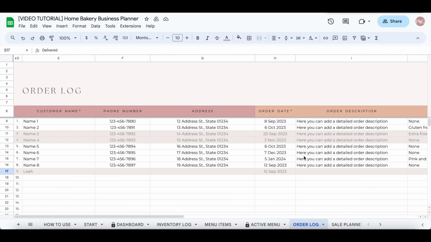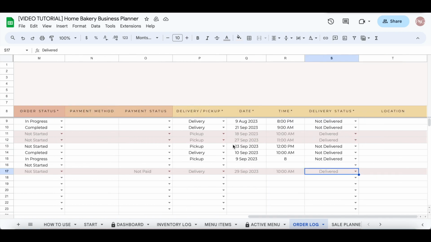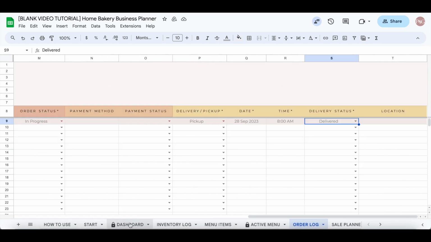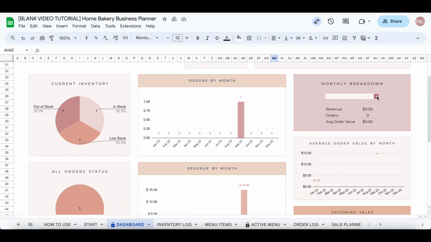delivered yet. And here's an example of what the order log might look like when you have more orders filled in and certain ones checked off as delivered and some not as delivered. Information on the order tab will also automatically update in the dashboard tab. You can see orders by month, you can see monthly breakdown.